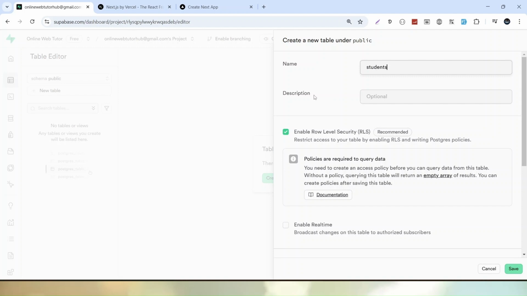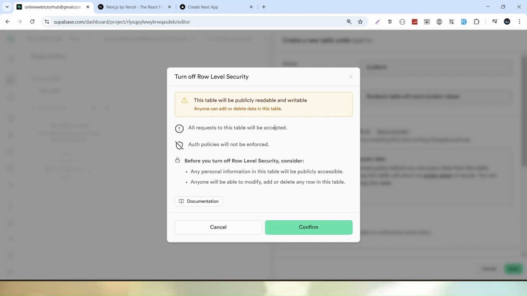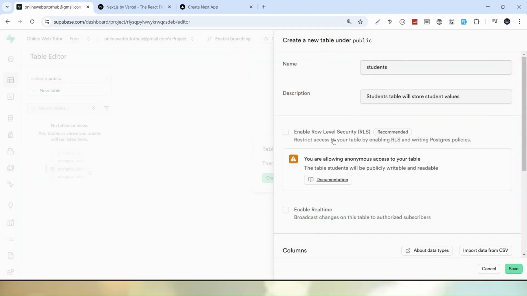Then after, there is an optional field like description. So the students table will store student values. Then after, here we have enable row level security. So I will go and uncheck that because I want to access this database inside our Next application. So simply let's confirm. Now it is unchecked.